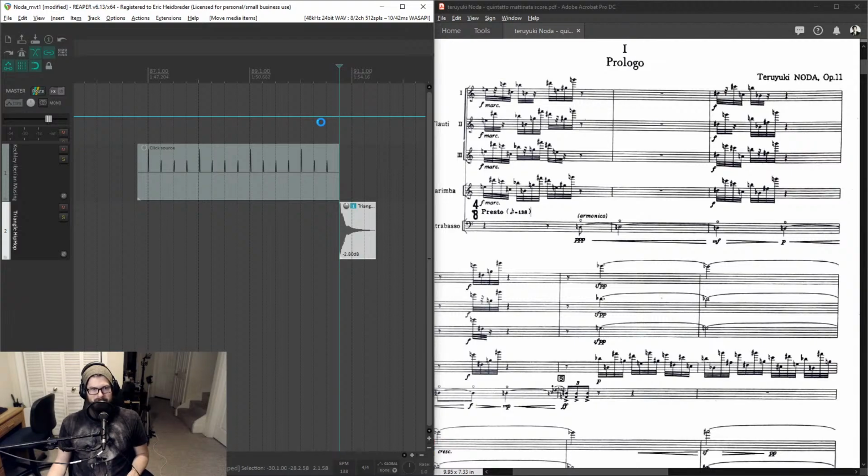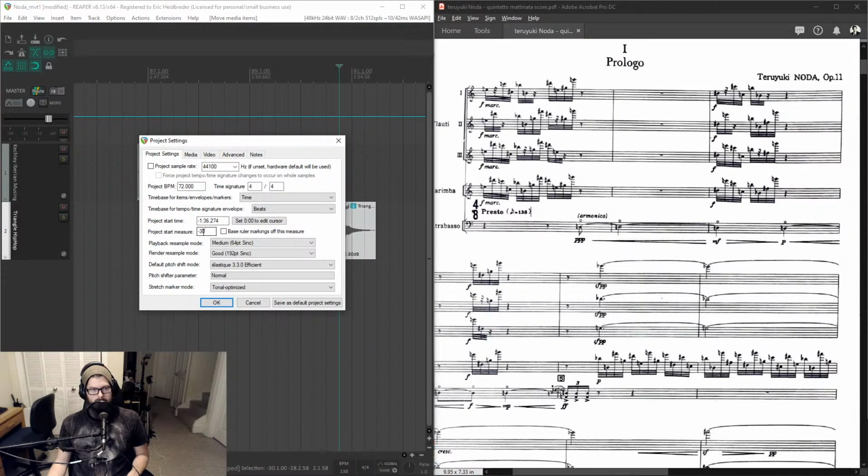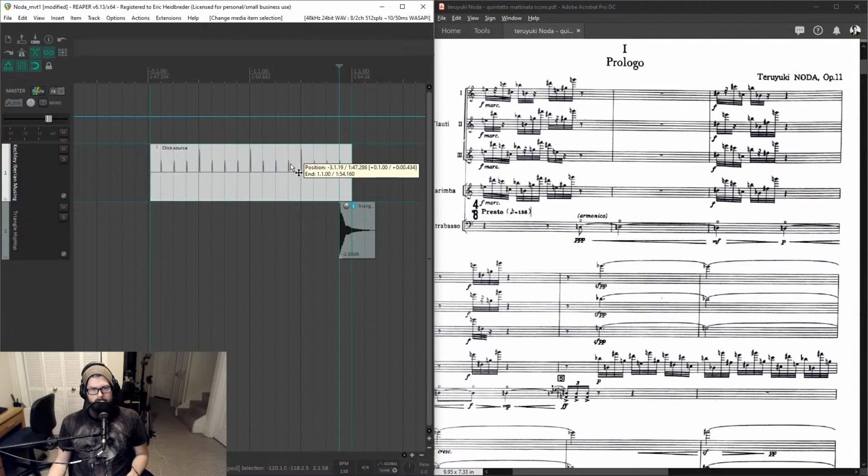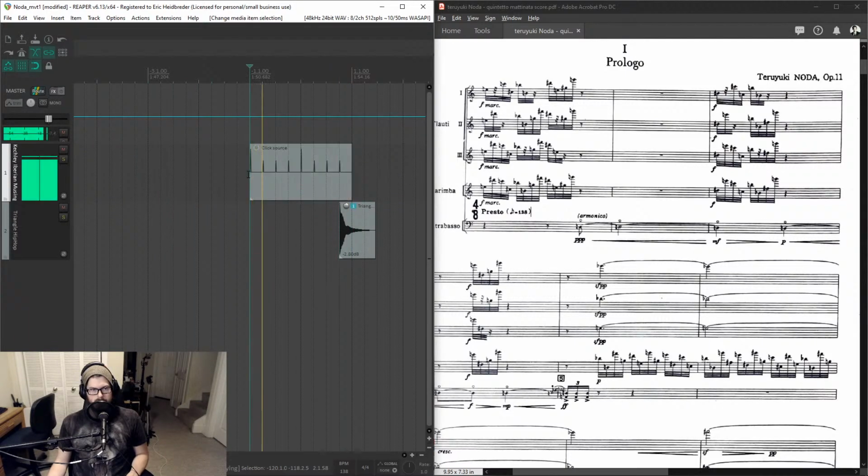What measure do I need to start at? 91, so I need to subtract 90 from whatever's here. All right, we are in 4, so this 2 bar, yeah, that'll be fine. 2 bars a click.